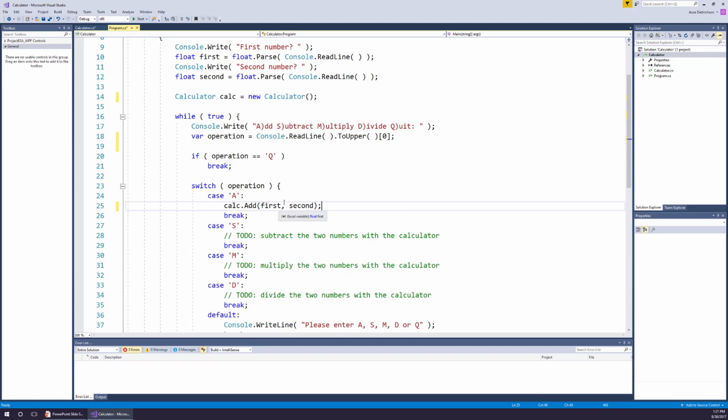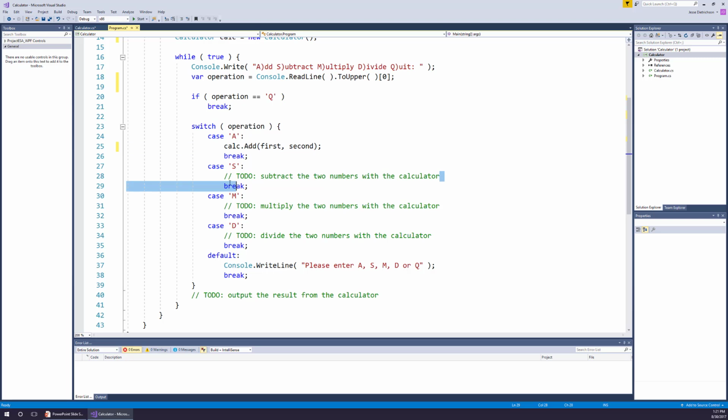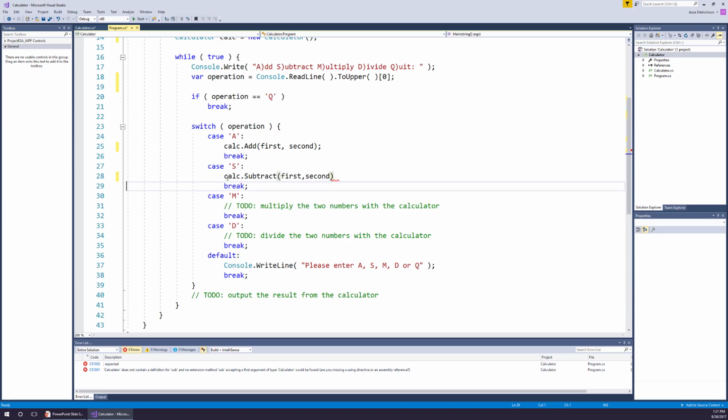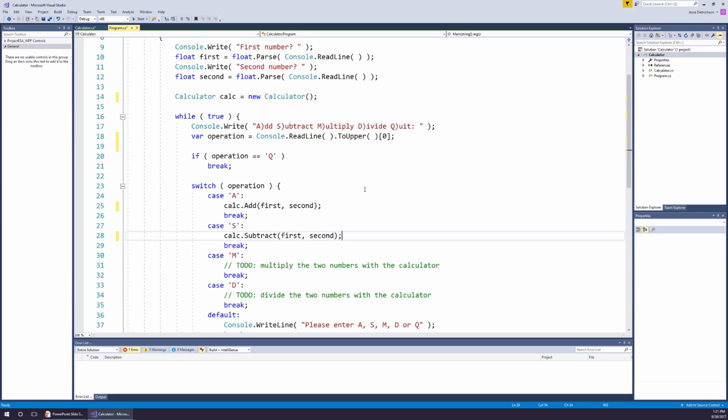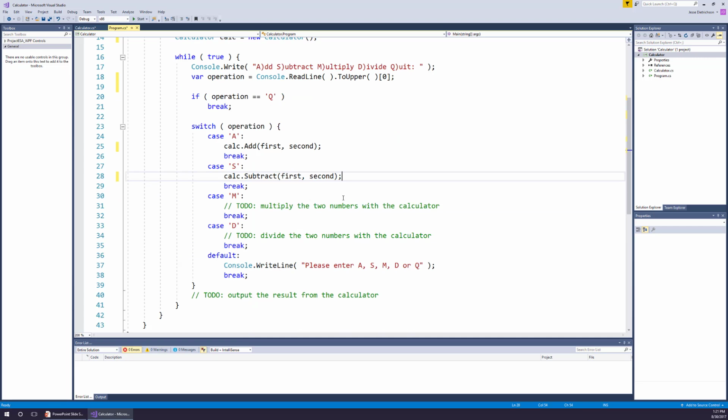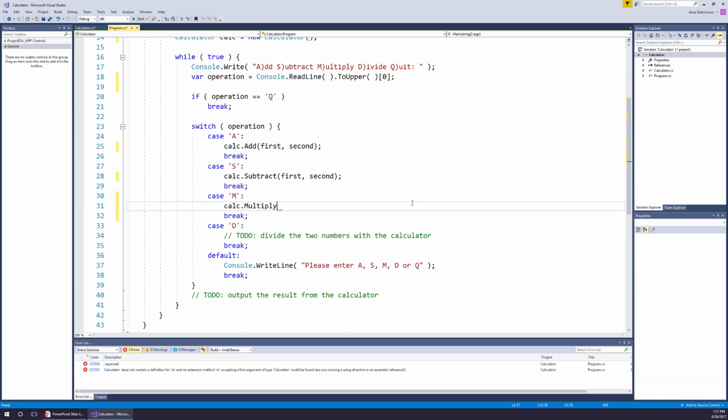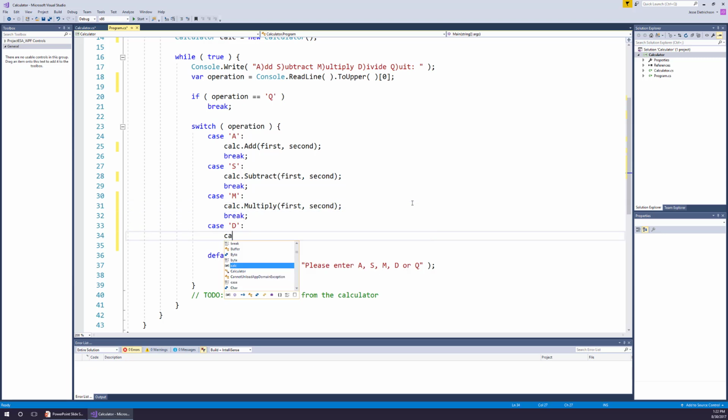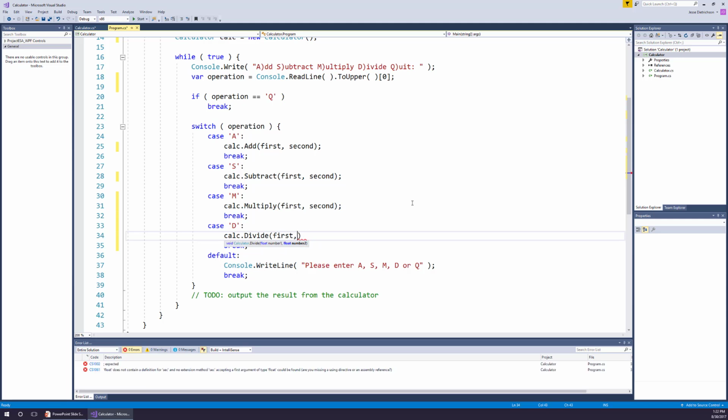So we added there. For the second guy, we'll say calc.subtract, first comma second. It's always going to be first comma second because first and second are the two numbers that were entered. Multiply, we'll say calc.multiply, first, second, and divide, calc.divide, first, second. Okay, so all the operations are now complete.